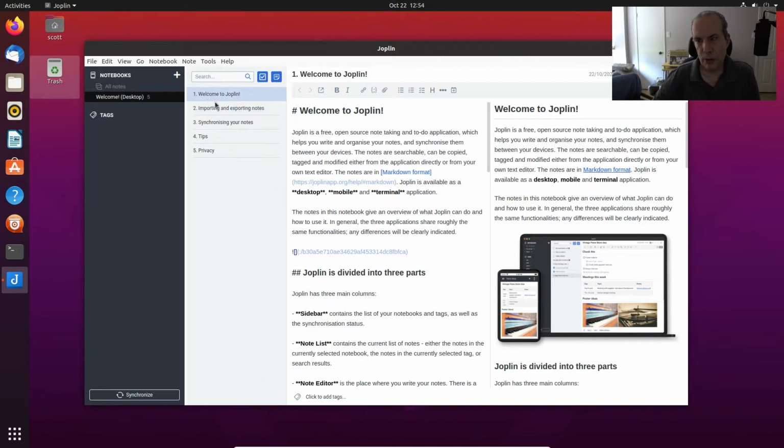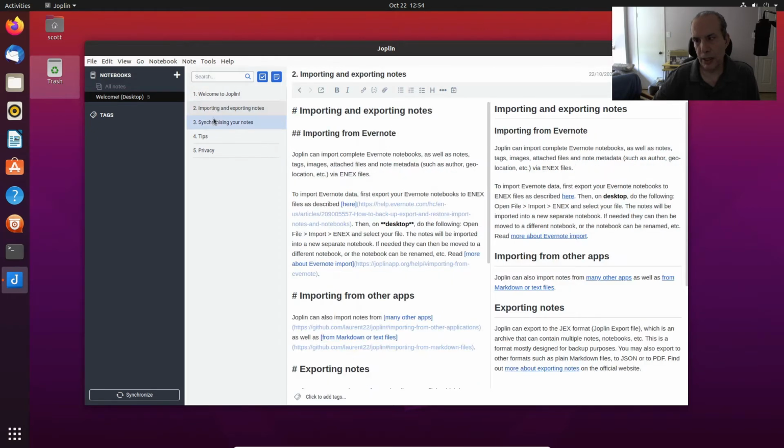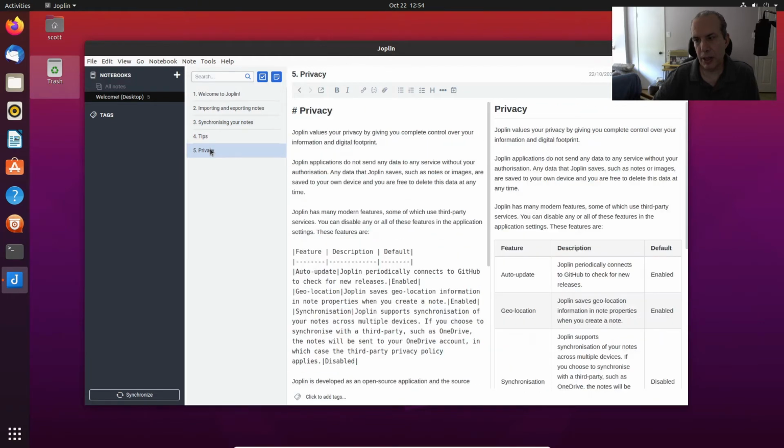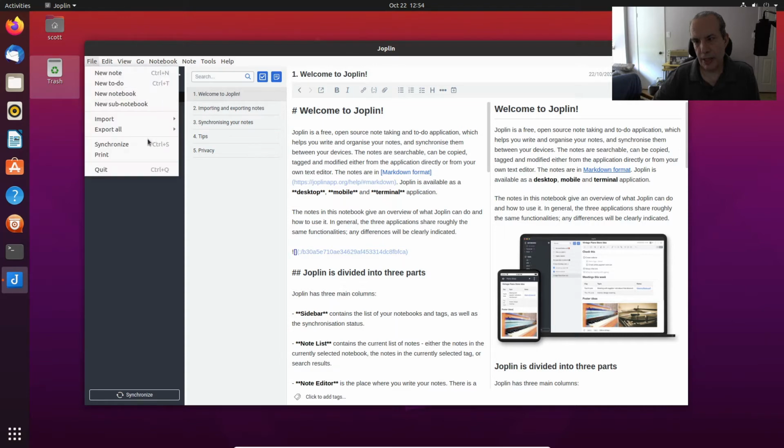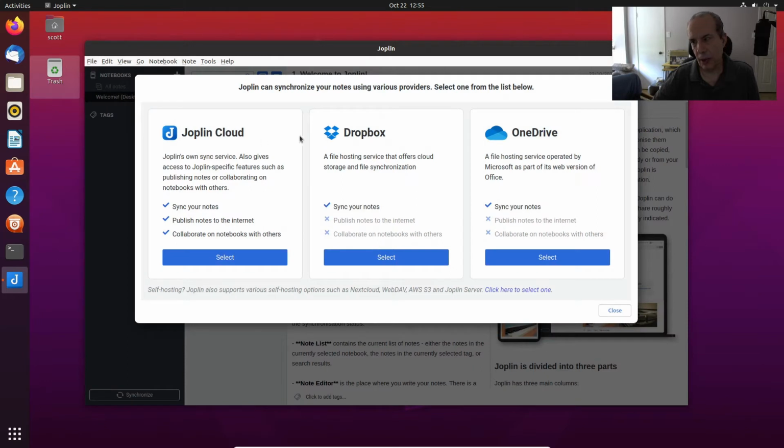So here we have note 1, 2, 3, 4. So there's the first note, there's the second note, there's the third note. And you can delete these default notes, of course. And then you have the ability to go off and synchronize. So I could go off here and it'll tell you that you can sync to Joplin Cloud. They have a sync service. Again, it's public, but that's why I like the self-hosted Joplin server that we're going to talk about. And of course, Dropbox and OneDrive.